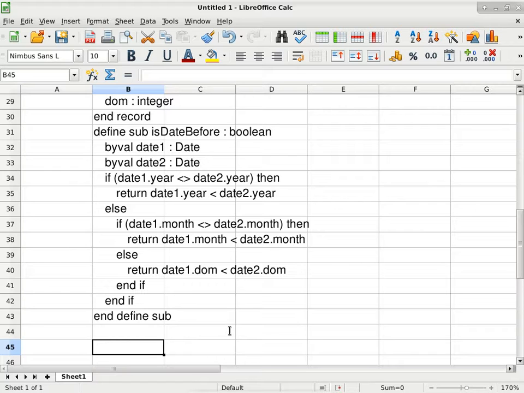Okay, so are we doing okay so far in terms of both the logic of how to compare two dates, as well as how to make use of the record type called date?